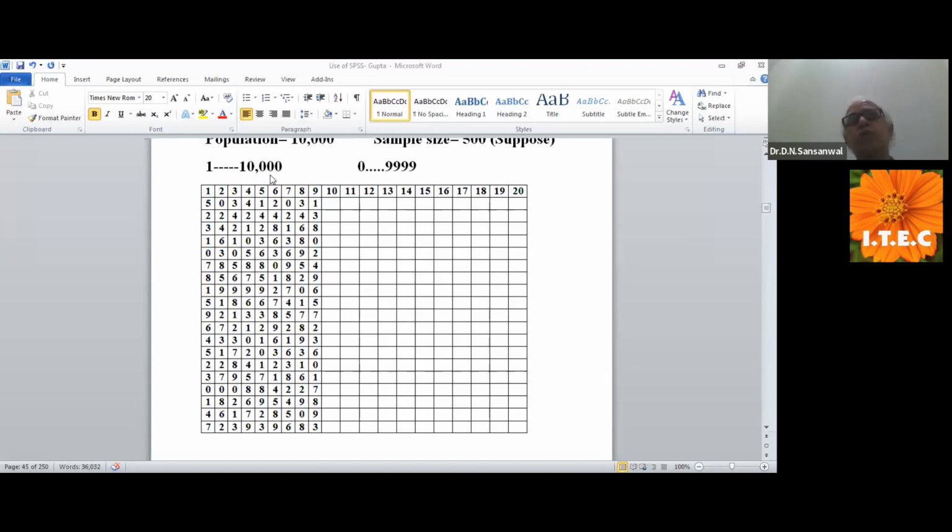Five columns is what I should start with. Now, if you see the other one from 0 to 9999, I should start with 4 columns. Then I have to take the 5 columns. Which 5 columns do you want to select? Tell me which 5 columns you want to select.